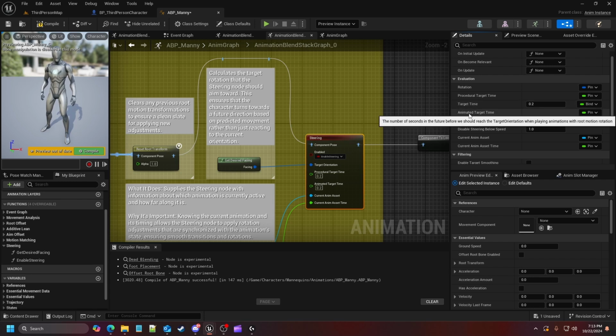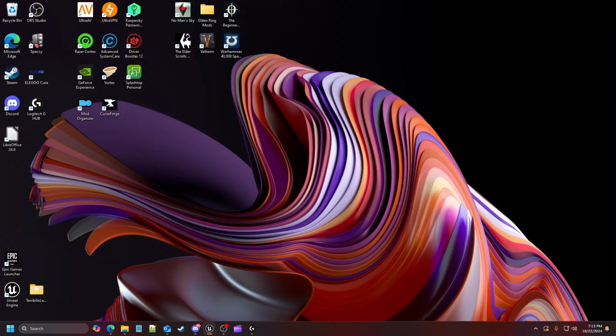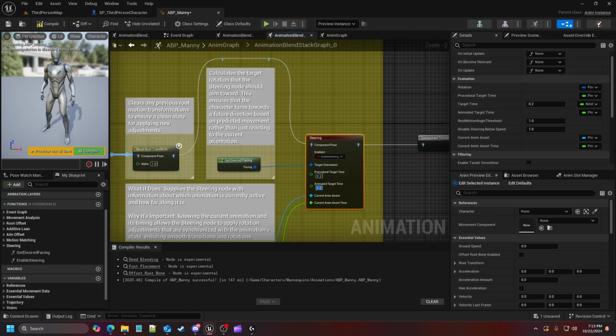So then we have the animated target time, which they have it set actually to 0.5 seconds. If I remember correctly. Yes, 0.5 seconds. I had to make sure, because I thought I had it at 2 for some reason. But for the anim target time, when we look in here, the number of seconds in the future before we should reach the target orientation when playing animations with group motion rotation.